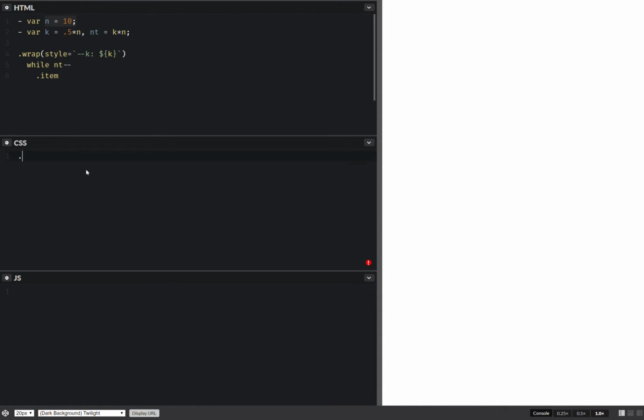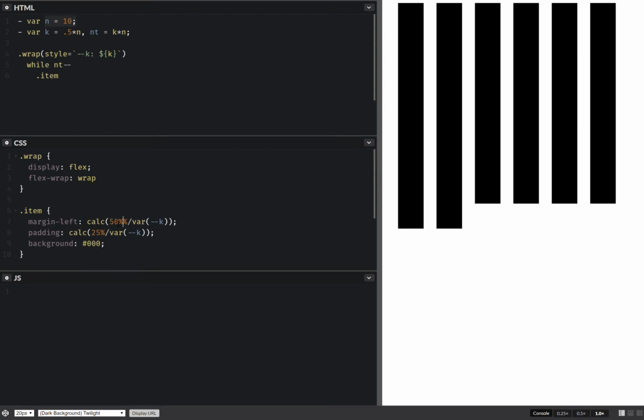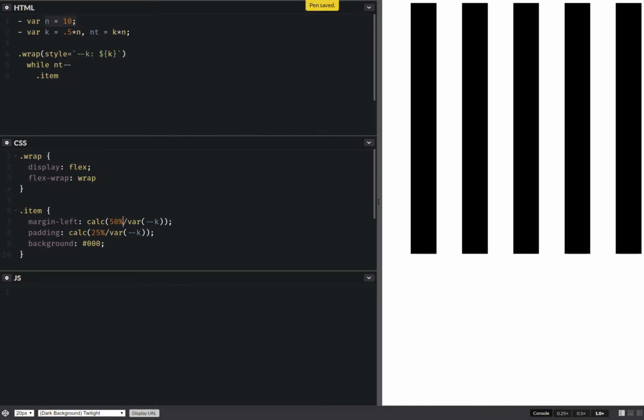Now let's set a few styles. So first off, on the wrapper we have display flex, flex wrap. Okay, now let's move on to the items. And the thing is, we're not going to see anything without a background, so let's take care of this first. Then we just set a padding, and this is going to be, let's say, 25% over k. So this should do it. And we're also going to set a margin left, and this is going to be 50%, not 25%. Okay, so we have stripes.